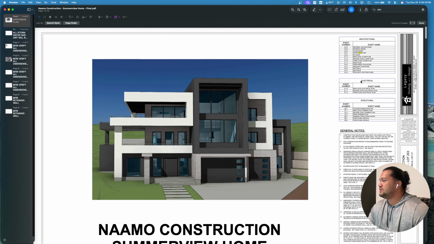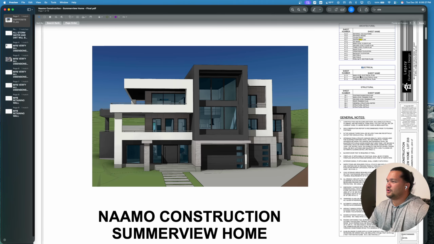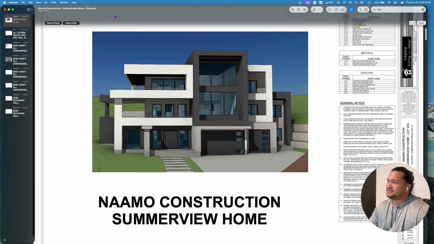So this is the view of the building of the Summerview home. This is the electrical sheet names and then the structural. So in building, there's structural, there's architectural, which is the design. The structural is all the components needed for the actual structure building of it. And then the electrical, sometimes there may be plumbing if you're doing commercial, but this is a residential. But we have a specific electrical plan here. So just keep that in mind when you're looking at it. So the electrical, we have main level electrical plan, second level electrical plan, and third level electrical plan. And these are the associated numbers here.